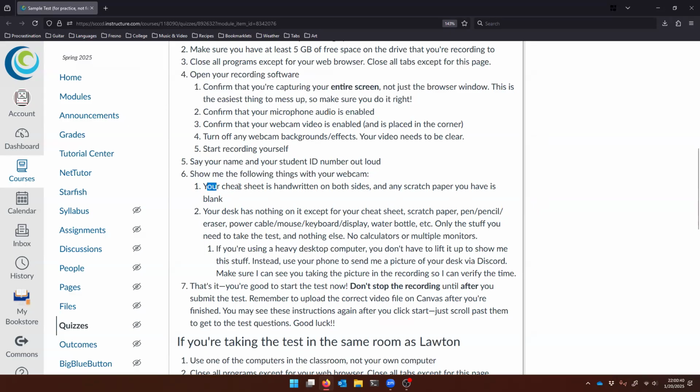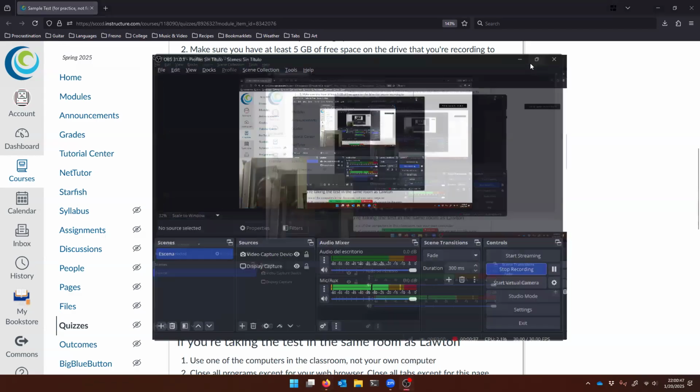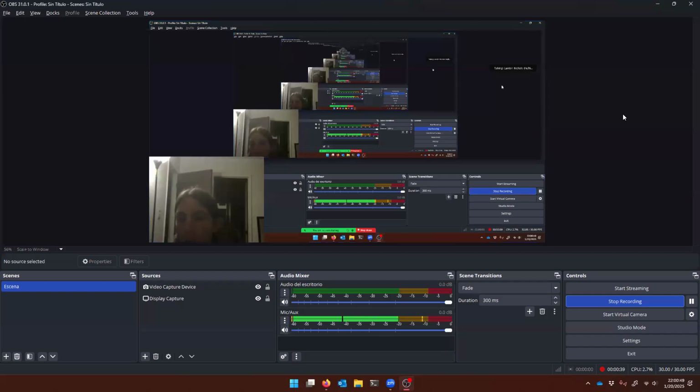So I want to see that your cheat sheet is handwritten on both sides of it, and then you're going to show me all of your scratch paper as well and make sure that it's blank. If you need to, you can make your recording software big. It's still recording, so that you can see yourself in the corner there.